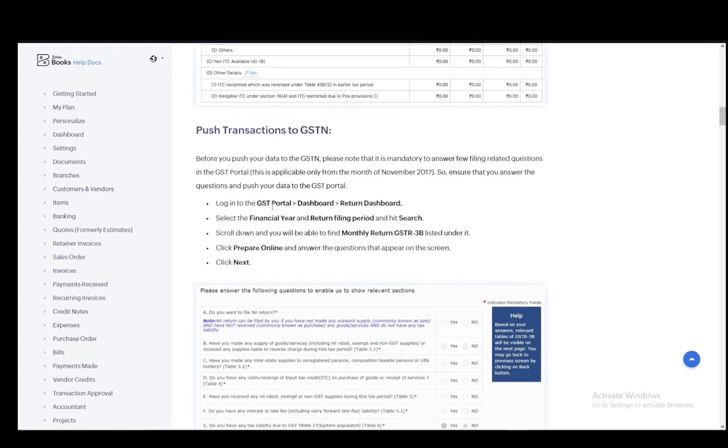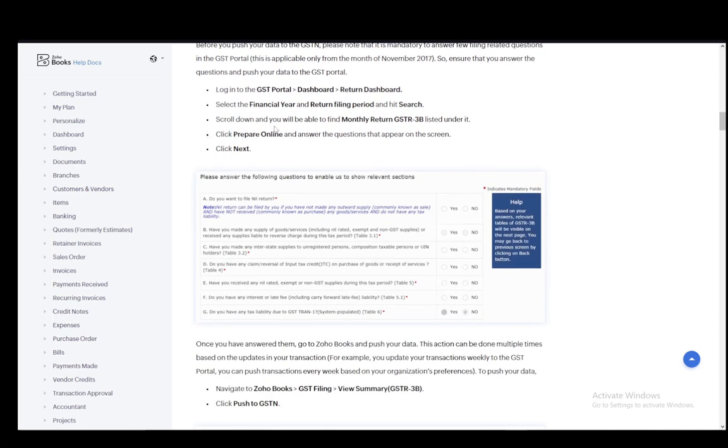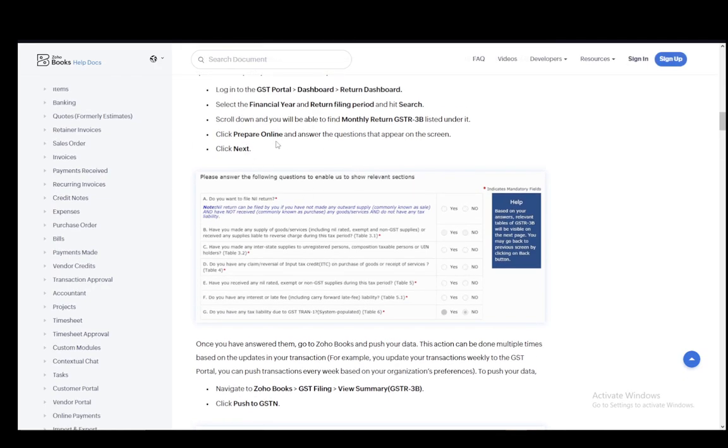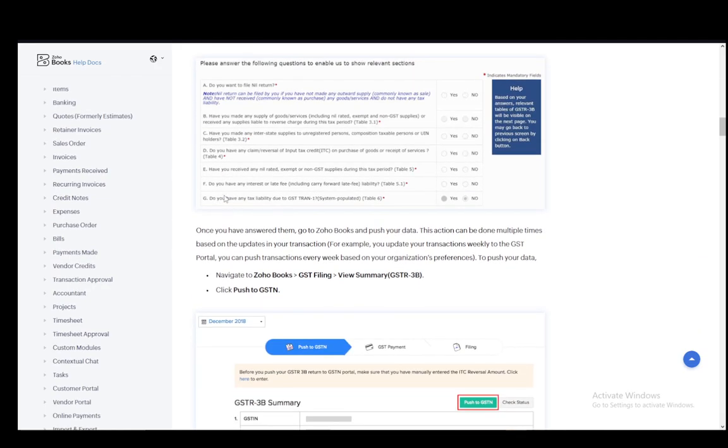Then you need to push your transactions by logging into the GST portal dashboard and return dashboard, selecting the financial year, return filing period, and hit search. Then you will be able to find the monthly return GSTR3B listed under it. Click prepare online and then click next. You'll need to answer some questions here in prepare online, but that shouldn't be a problem.